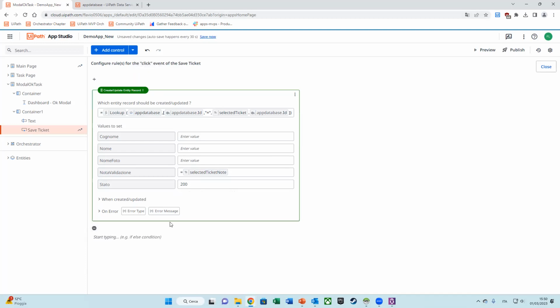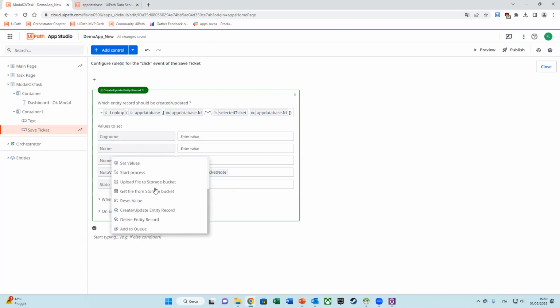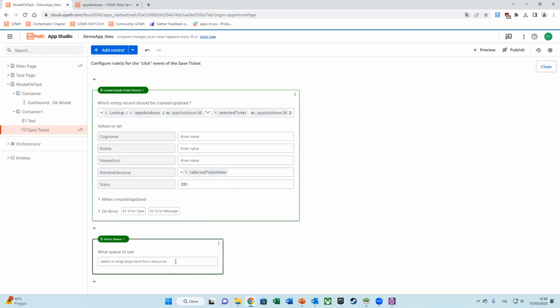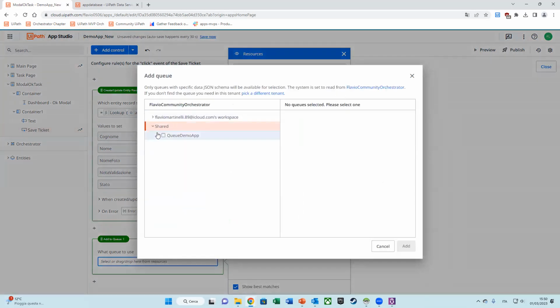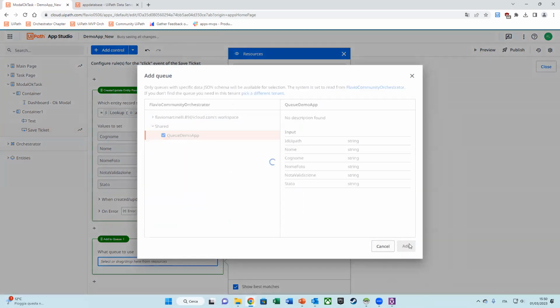And after this, what I have to do, we said when an operator validates a ticket, a robot should start. So add to queue, sorry. Select a queue. I forgot to select the queue.